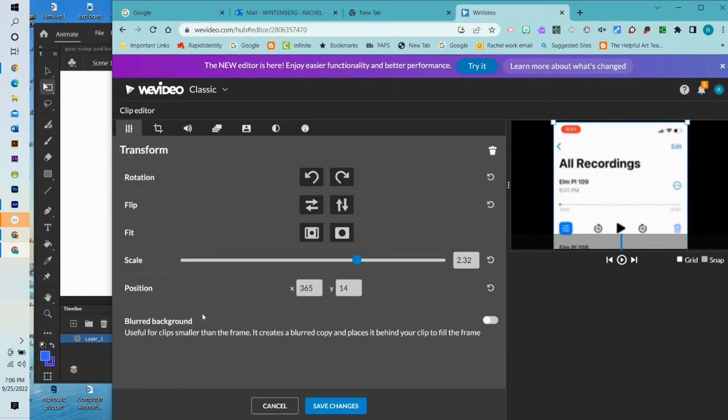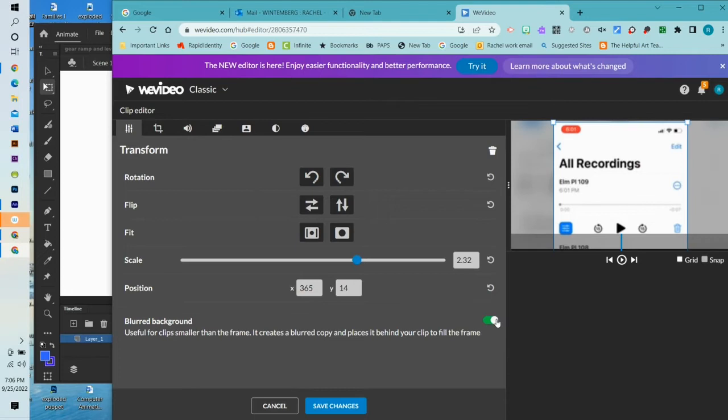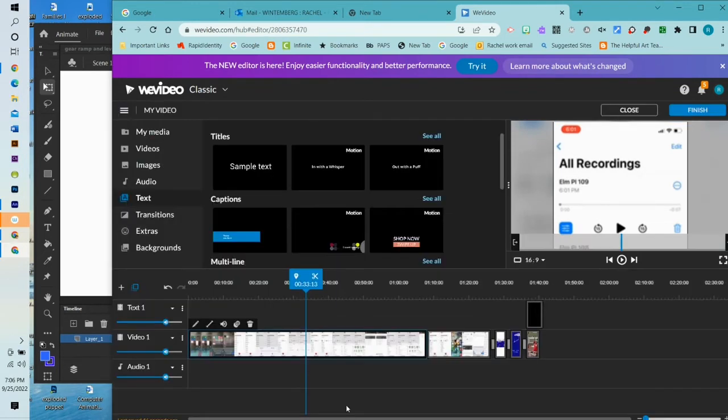The other thing you can do is the blurred background. Sometimes this is helpful if you've got a vertical video. It kind of averages what's in the foreground and gives you a blurred background, so you don't have those black distracting bars. And that can be helpful.